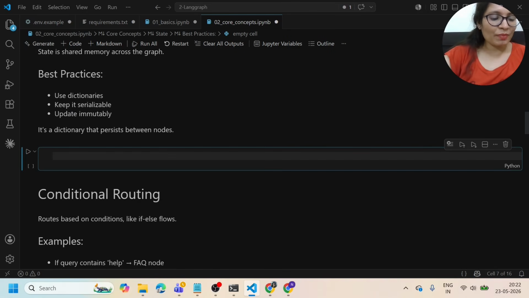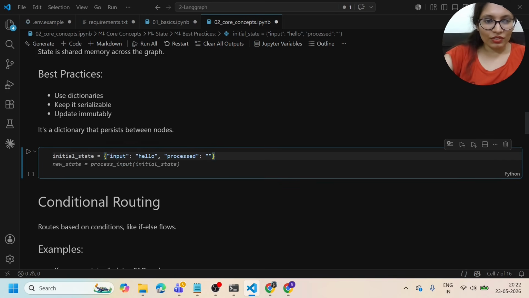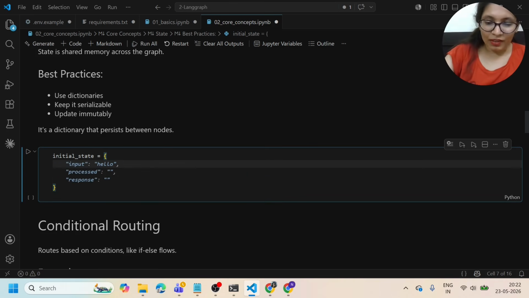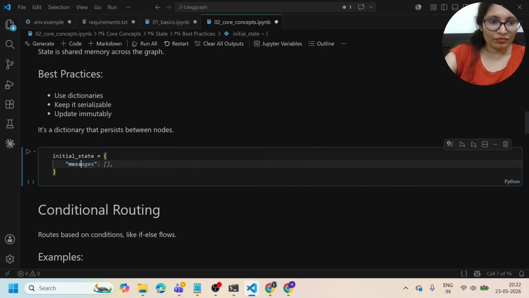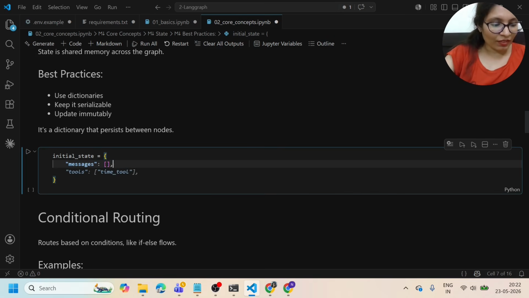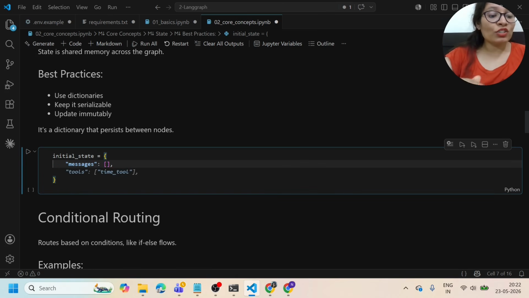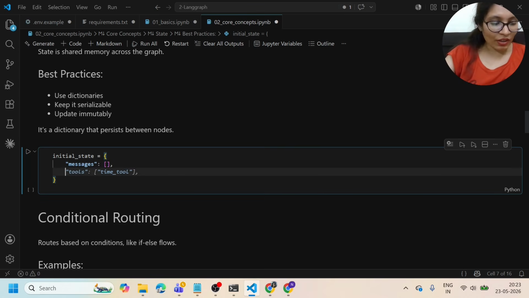Okay, so I'm taking one example of a state in LangGraph. A state is basically a shared memory that stores data across the steps. So I'm going to create an initial state. Here I pass messages, comma. Messages means a list to store the message or log of each step. And here we have memory.